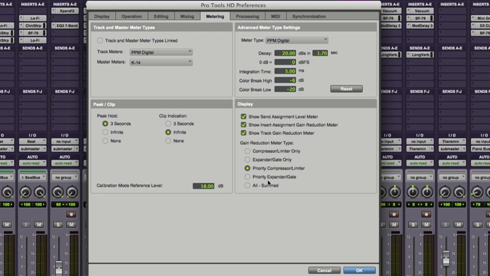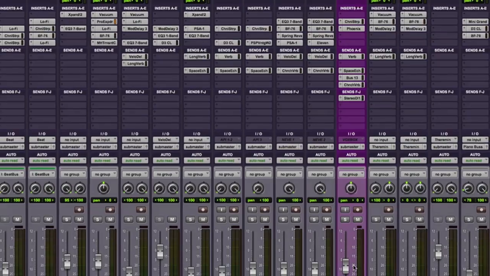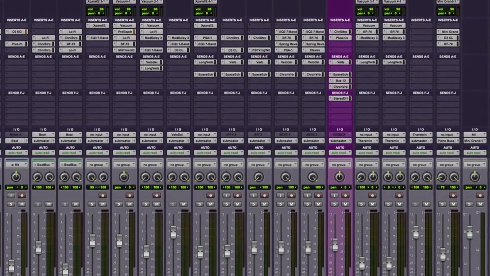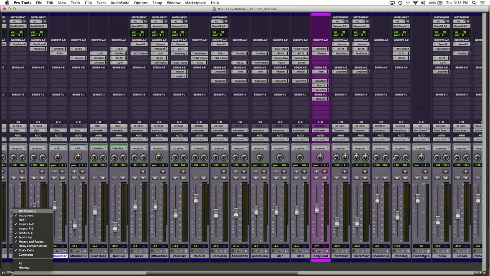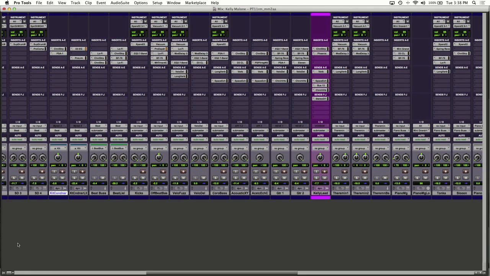And you'll see down here are the gain reduction metering types, and basically where you can turn on and off the little displays in the sends and inserts, as well as the track gain reduction metering as well. So I'll click OK. There's also another feature around metering where if I go down to the Show Hide section, I can actually turn off meters and faders. So if I wanted to, I could actually just eliminate all the meters and faders entirely.